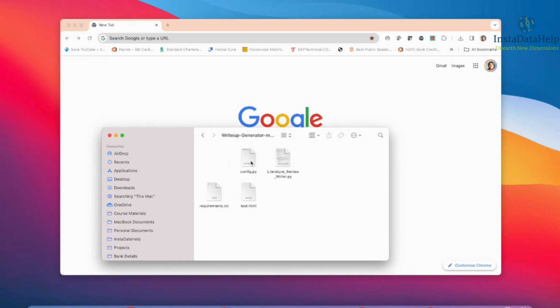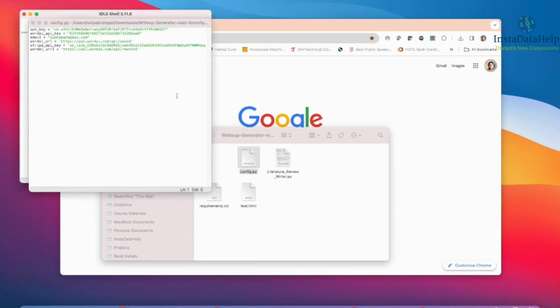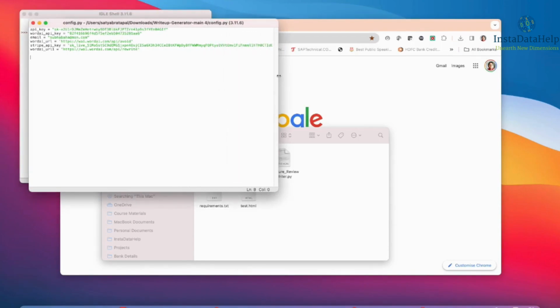The first file is config.py, that is a Python file that you will be creating. Nothing much is there in that config file. The API key, you need to put the API key. That is the OpenAI API key. This OpenAI API key you will be getting from the OpenAI website. I hope all of you know how to get this kind of key.